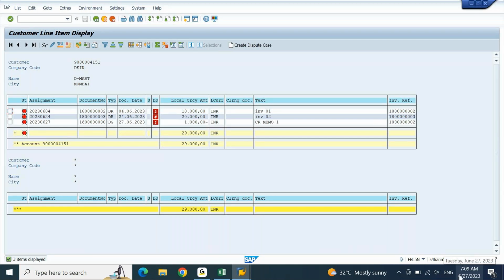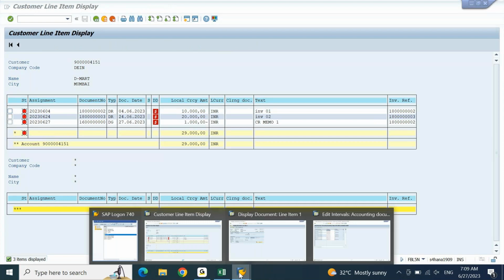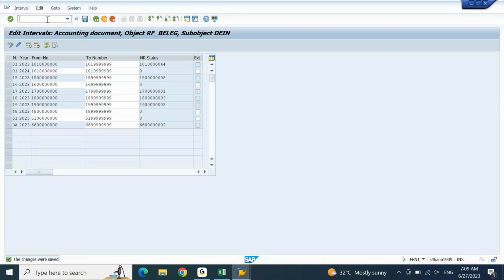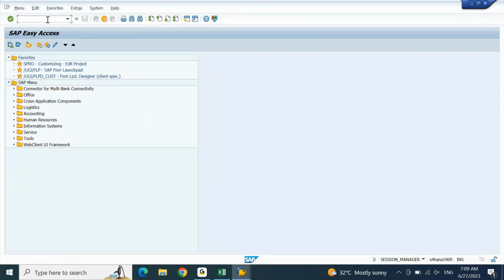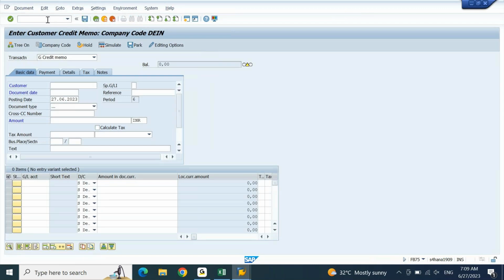Next one, let me pass one more credit memo using the other screen, FB75. The same field will get every 75 also. Yeah, all the fields are available in 75, but in the different tabs, like you have payment tab, details tab, tax tab. Okay. Now let me take the customer account.